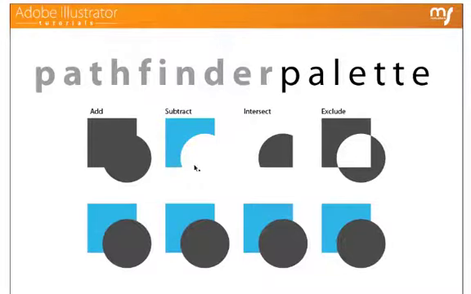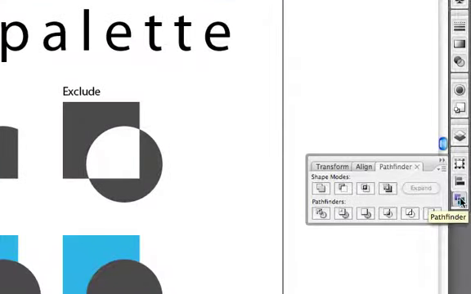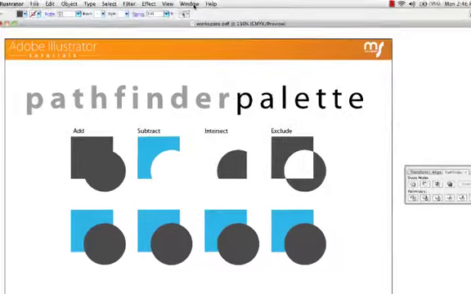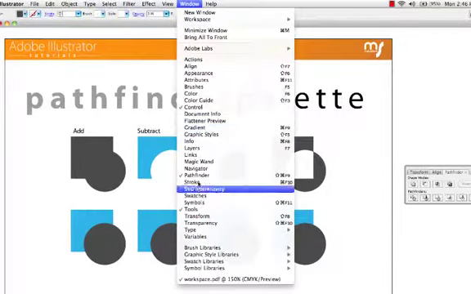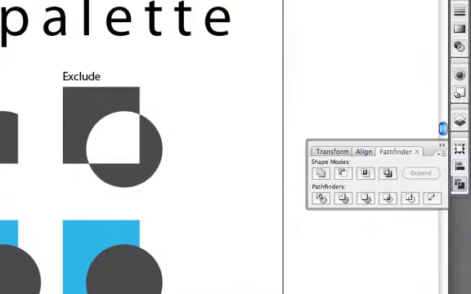The way it works is we first need to access our Pathfinder palette. Now if you haven't already done so, our Pathfinder palette is found over on the right hand side if we've put it there under Pathfinder, and if you can't see it, go to Window and then click on Pathfinder. Now the way the Pathfinder works is it can help two objects interact with one another.